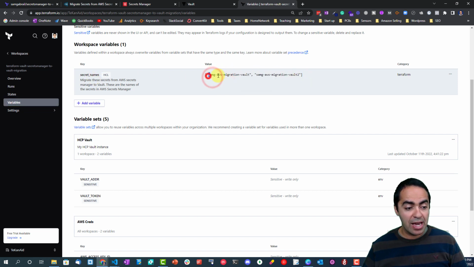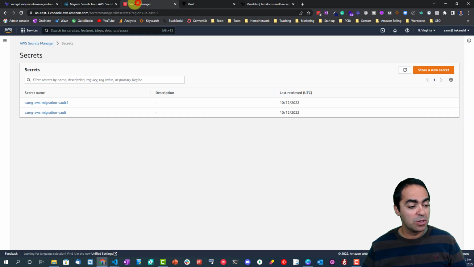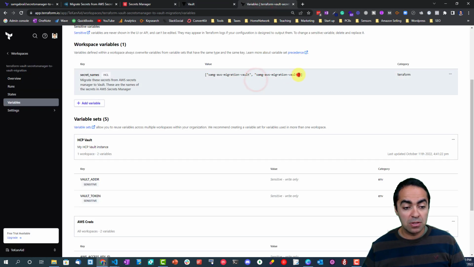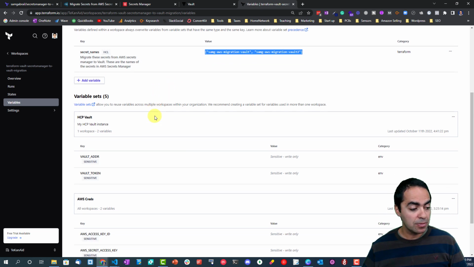These are the names that I have in Secrets Manager here, if you recall, SAMG AWS Migration Vault and Vault 2. So I have to use these ones because these are my secrets. So it's a list of these secrets. So this is what I'm going to iterate over, the secret names.